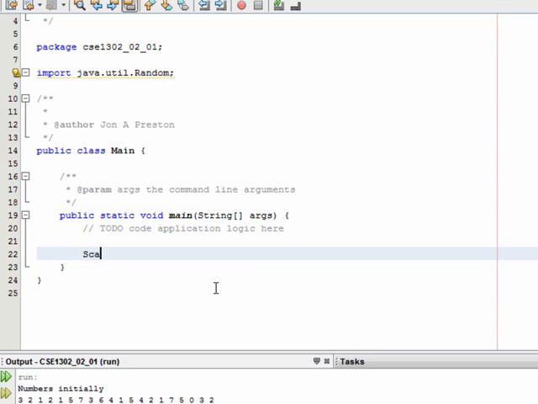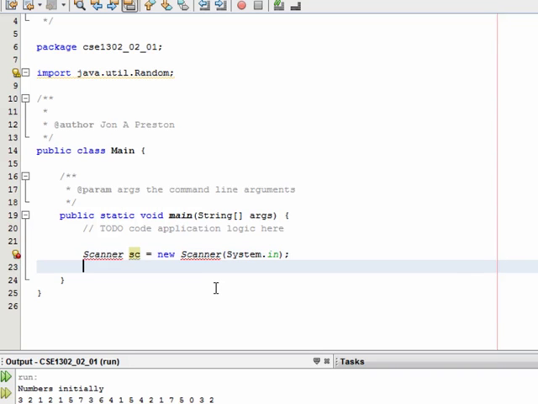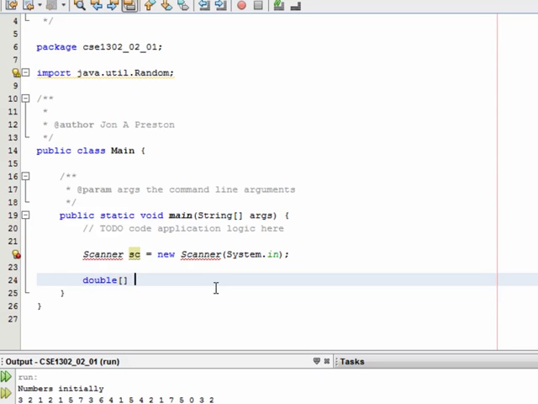To begin with, I'm going to need to be able to read in information from the user. So I'm going to create a new scanner that is bound to system.in. So we'll be able to read information in from the user. And I want to store information about sales volume. So since sales are typically in dollars, we'll have an array of double. And I'll call this array sales volume. And I'm going to create 4 different regions. So my array will be of size 4 on the double type.